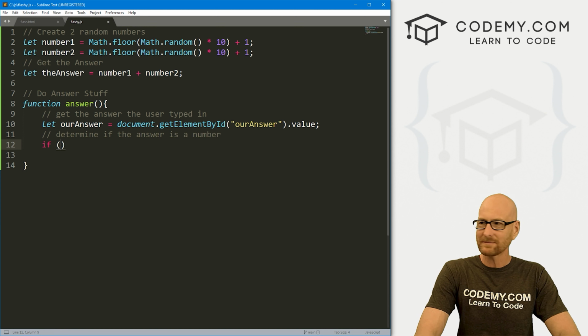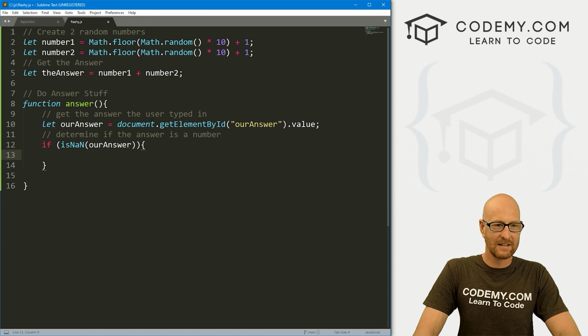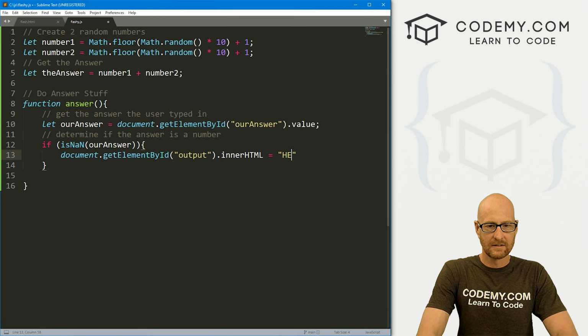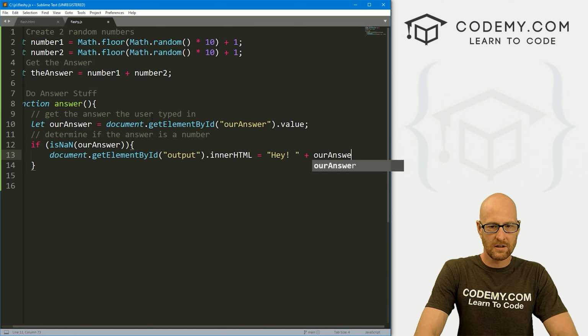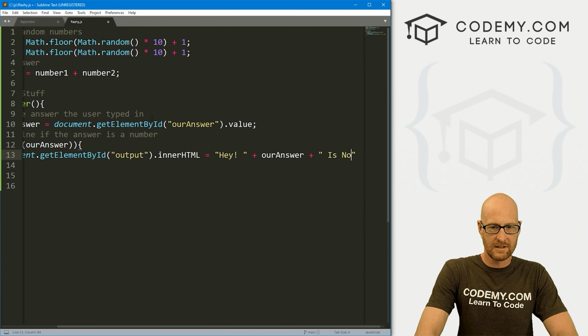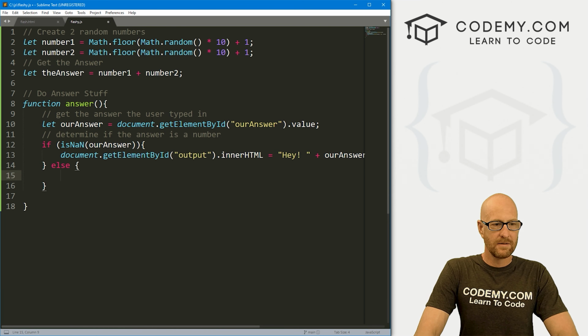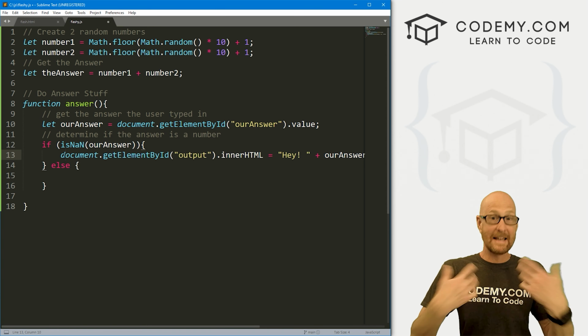So let's go if, and we want isNaN for our answer. So if it's true that this is whatever, then let's document.getElementById, and we want our output here .innerHTML to equal a, and then let's go our answer plus "is not a number. Try again." Else. So the else statement is where it is a number, right?